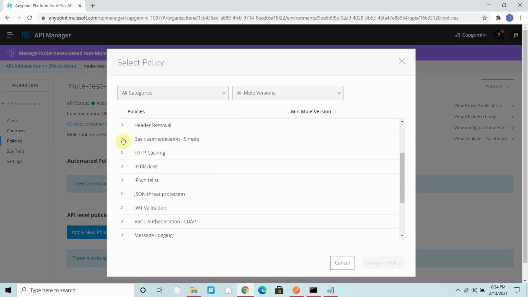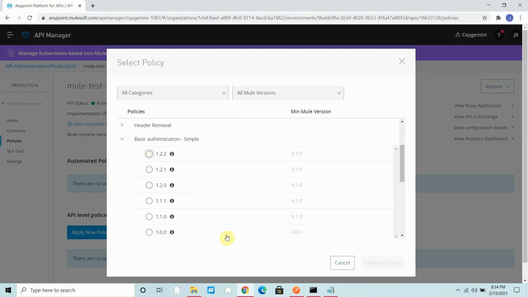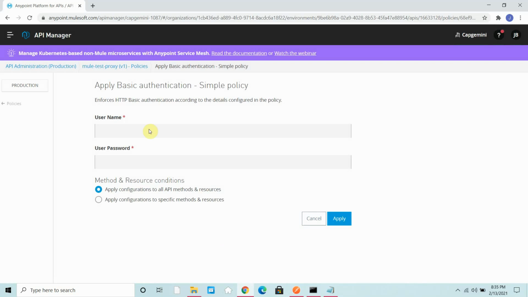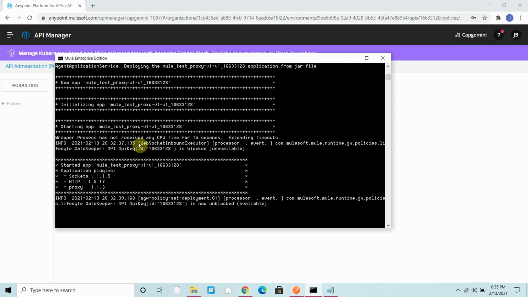Here I will select basic authentication simple. I will select the latest version. I can say configure policy. I can say admin is the username, and the password is also admin. Okay, apply. Let's check, wait while it's applying the policy.